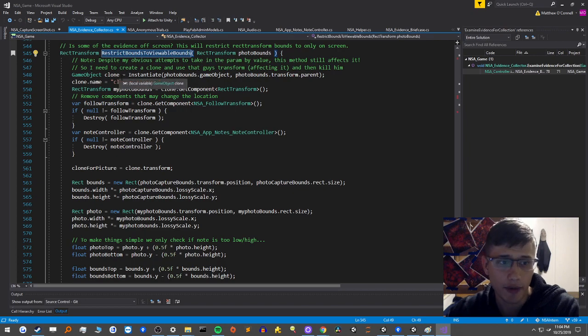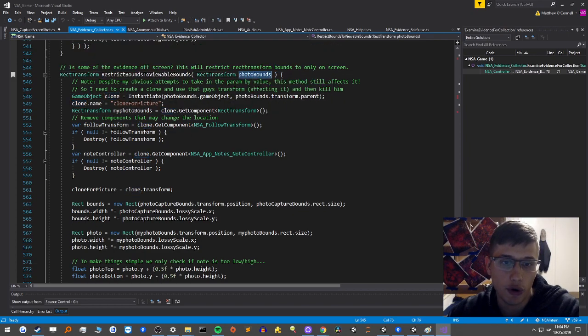So to begin, what we do is we clone our original photo bounds. We're taking photo bounds, cloning it so that we can squish it, and parenting it to the same parent that photo bounds had. Here's a little note describing to myself what's going on: I'm trying to take it in by value, but the method is still changing it, so I need to clone it, use that new guy's transform, and then kill him. That way I don't change the original.